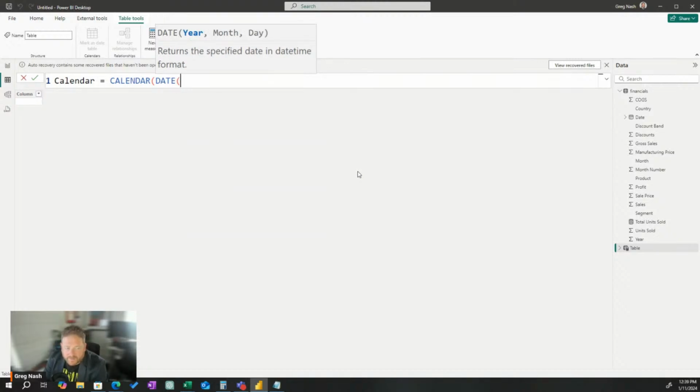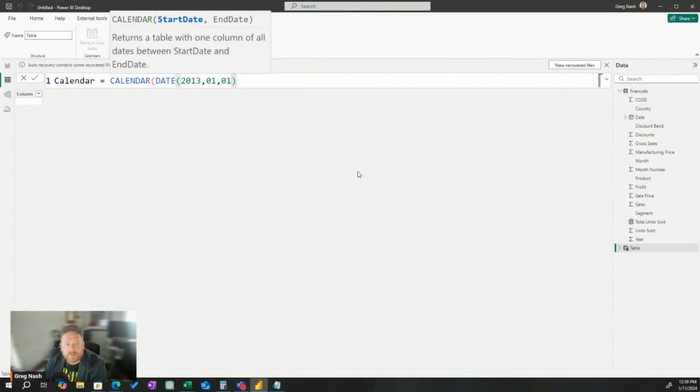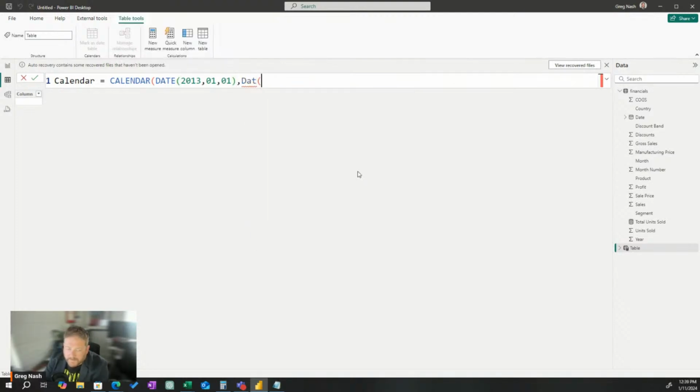And it's going to be the calendar. Give me a calendar with dates from everywhere from 2013, the 1st of the 1st, 2013. It's giving me little hints at the top there on how to write my code. Date 2014, comma, and it'll be like 1231, I assume. Yep, 1231.